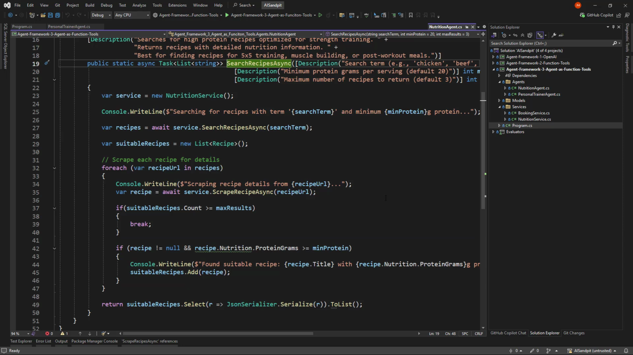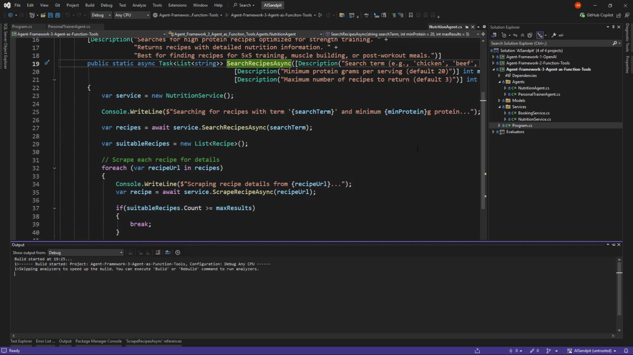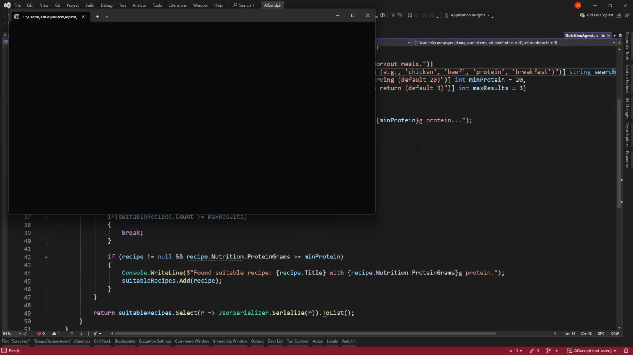So what we'll do now is run this agent and we will be prompted. So we can say, get me 3 recipes with at least 20 grams of protein in each. And our agent is invoked.